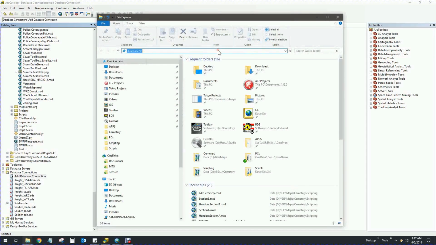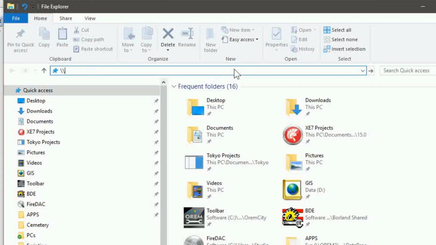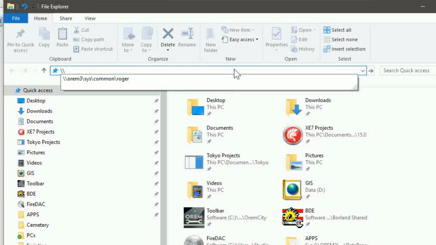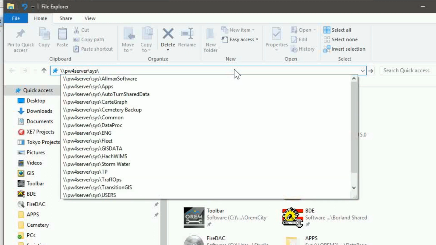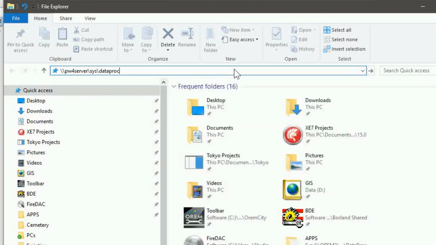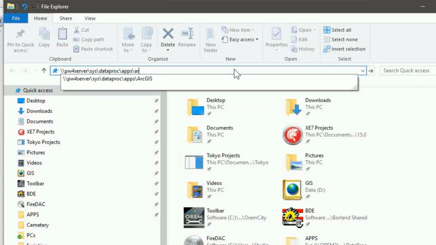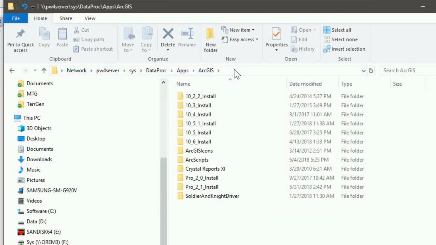It's out on the network. It's on PW4 server. If you work in public works, PW4 server is probably your F drive, but if you don't, then here's how to access it. So //, and remember that backslash is leaned to the left, PW4 server /sys for system, /dataproc, short for data processing, /apps, short for applications, /arcgis. So press enter and you'll be led to this folder.